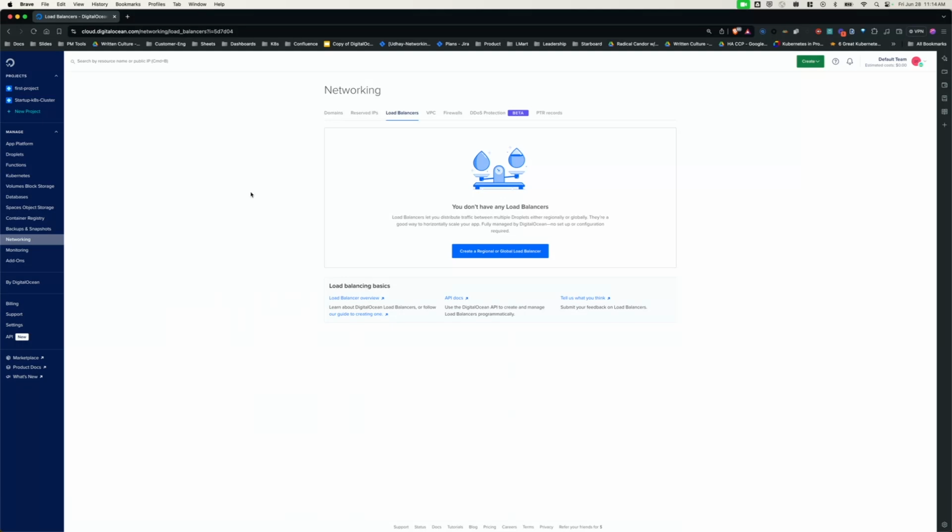There are two prerequisites to create a Global Load Balancer. You should have a valid domain that you will be connecting to the Global Load Balancer, and you should have functional droplets in different data centers that will be connecting to the Global Load Balancer. Now, since I have done these two steps, I'm going to jump into the creation experience.